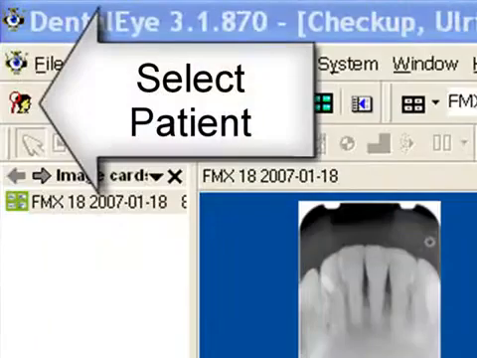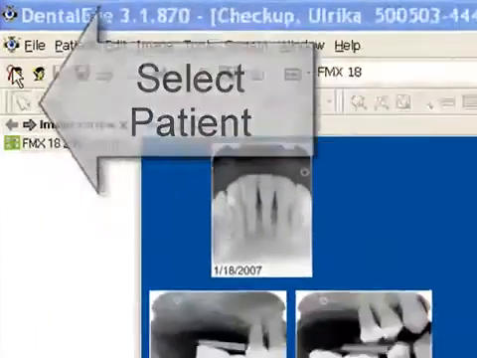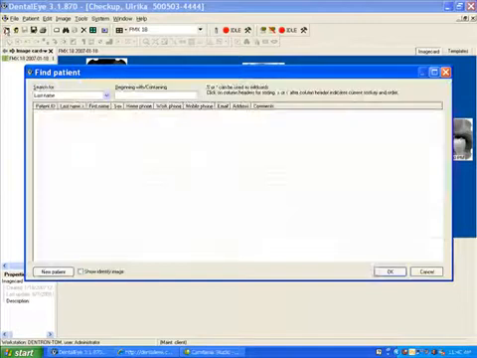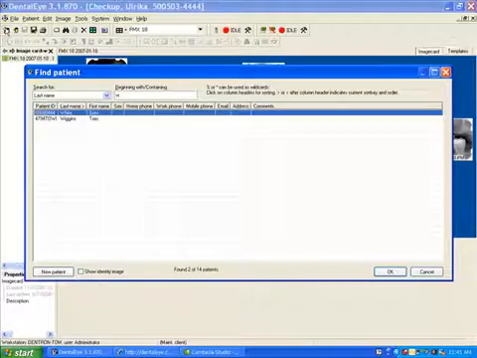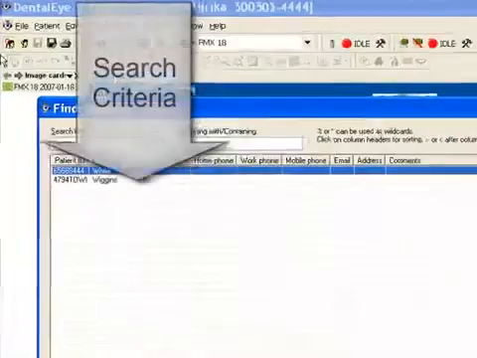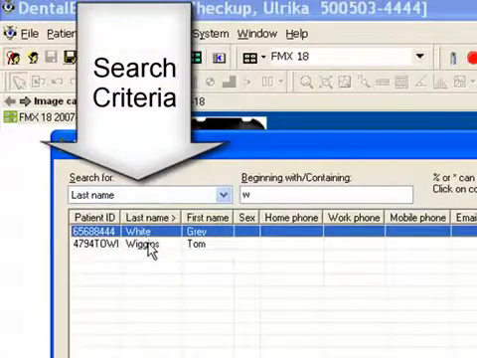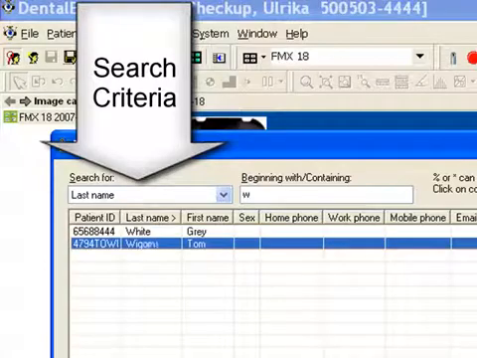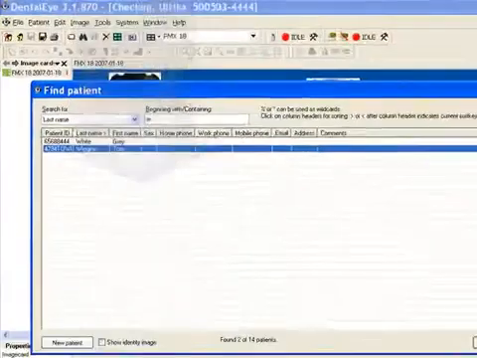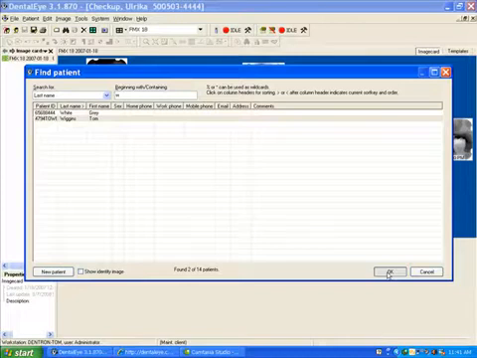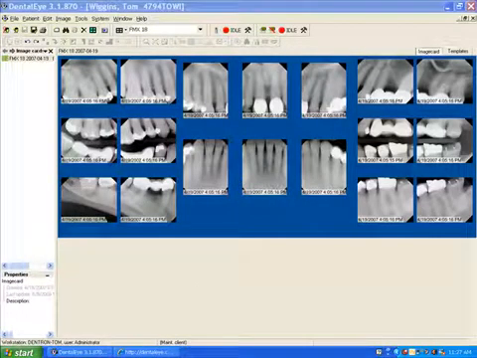From the DentalEye program, first go to Select Patient. When the Select Patient window comes up, type in the last name of the patient that you're looking for. Note that last name must be listed in the search criteria. That's the patient that has the existing images.